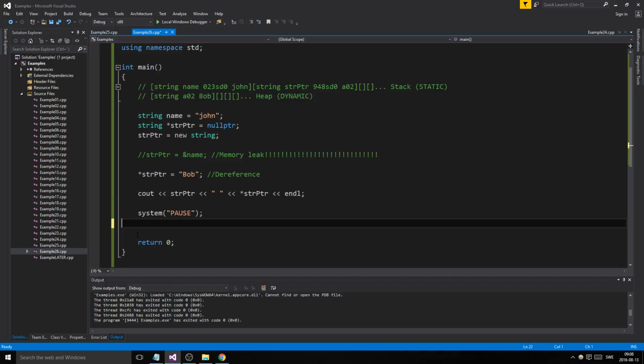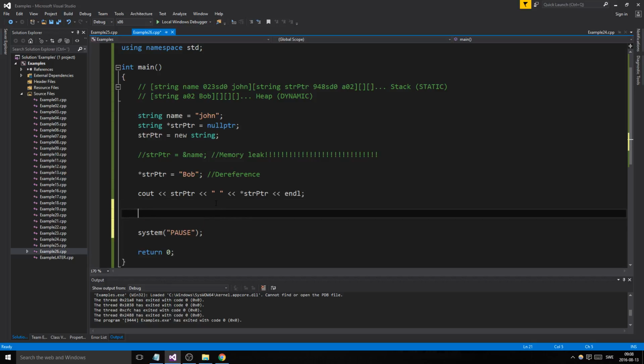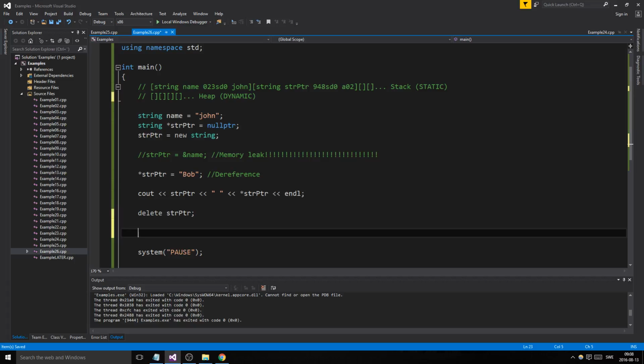So we won't delete it at the end of the program. We're going to do this. We're going to delete strptr, making sure this is gone now forever. So there is no memory in the heap. It has been deallocated. This is called deallocation. So you're taking it away.